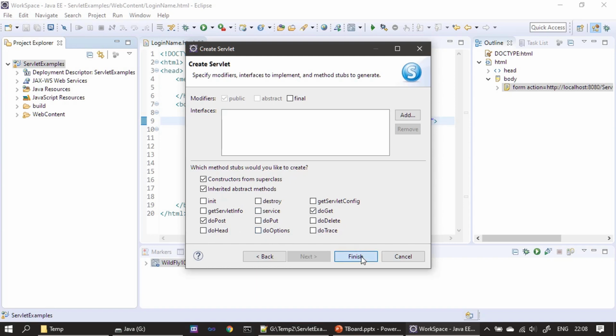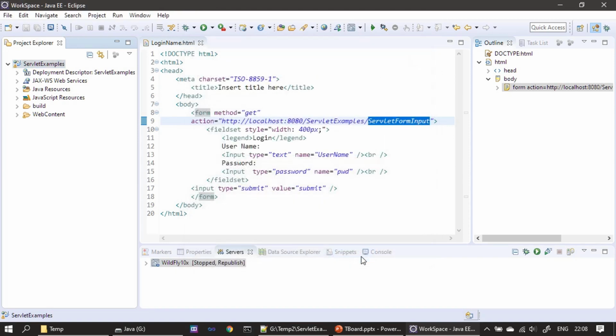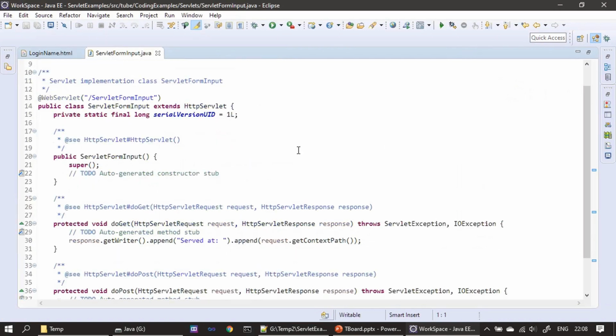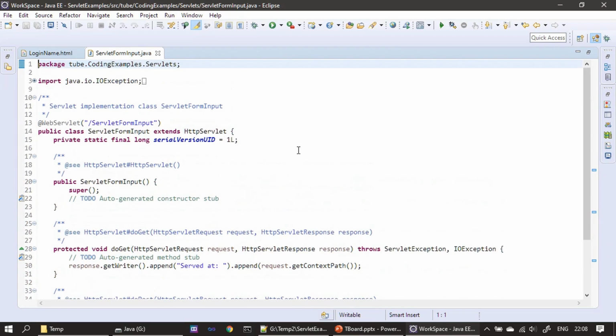So I'm clicking finish here. So this will create a servlet for us. IDE will create a servlet. Now we will do some cleanup code.